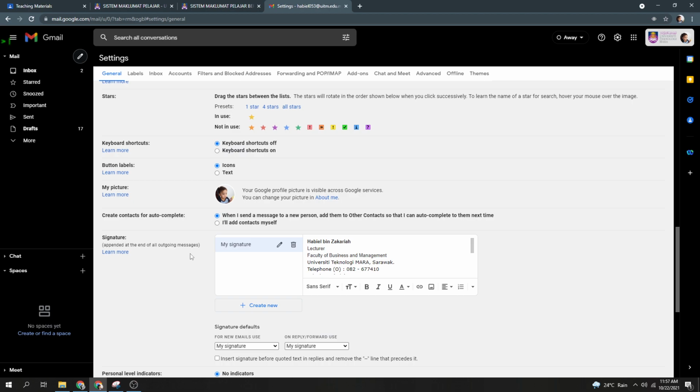appended at the end of all outgoing message. I have ticked this one. When I send a message to a new person, add them to other contacts so that I can auto complete to them next time. Okay, so you just tick this one.